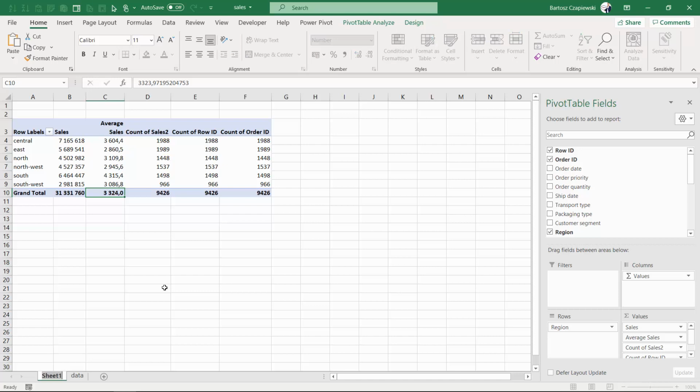We can rename the worksheet to 2.1 and move right now to the do-it-yourself exercise.